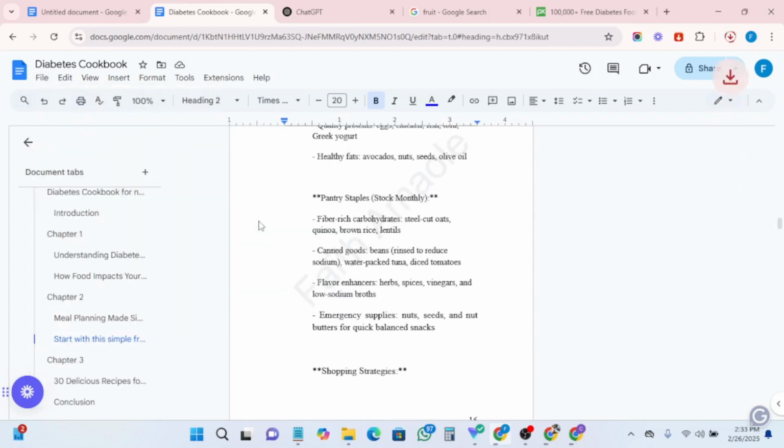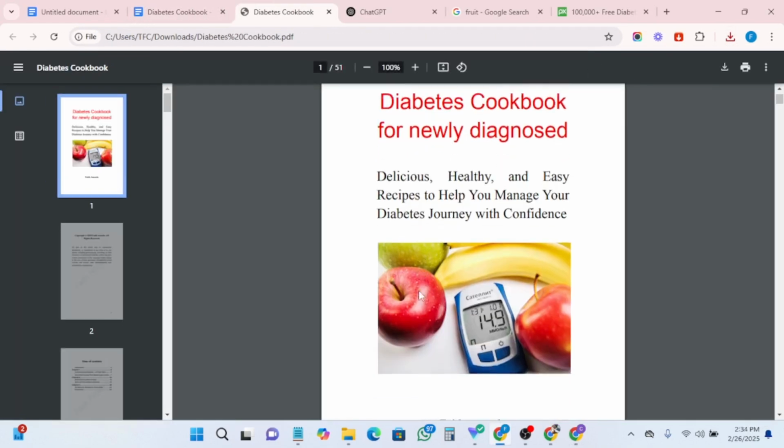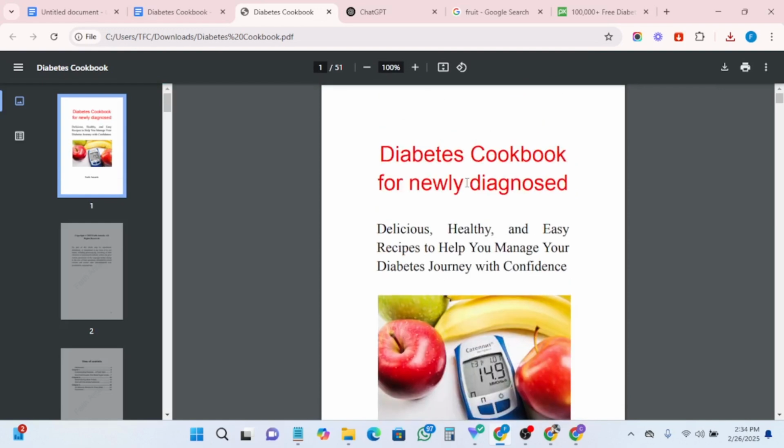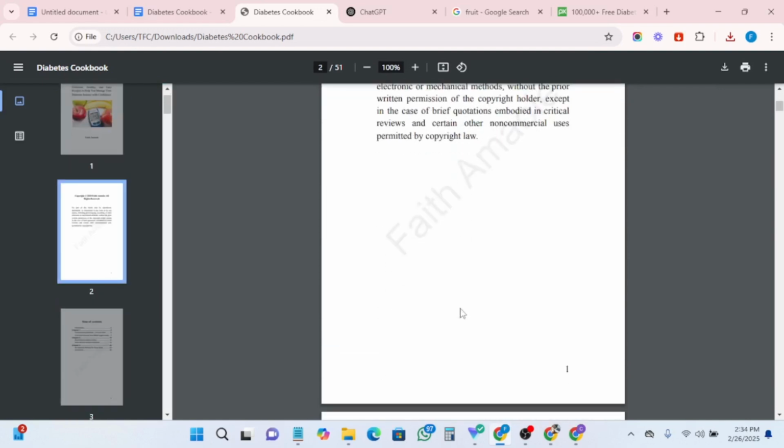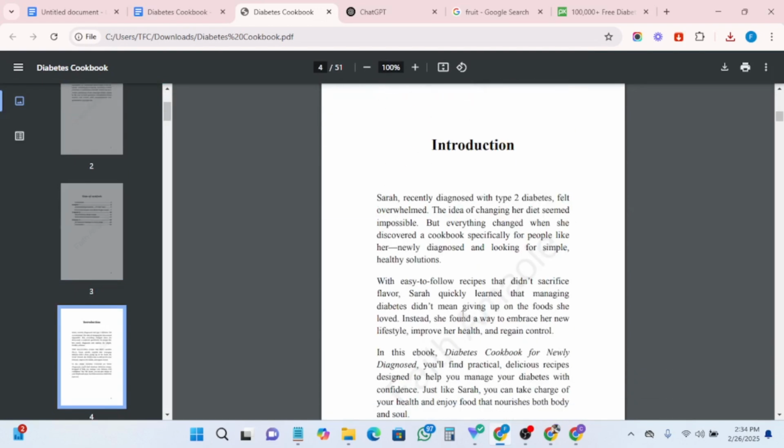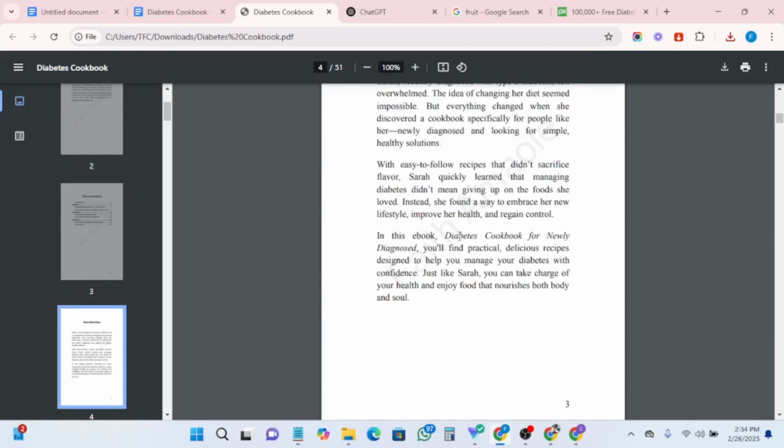All right, so when you click on it, you wait for it, it's downloading. Can you see that our ebook is ready? Can you see our ebook? This is beautiful, extremely beautiful. Somebody will look at it and see. Can you see our table of content? Can you see the introduction? And somebody will read it.